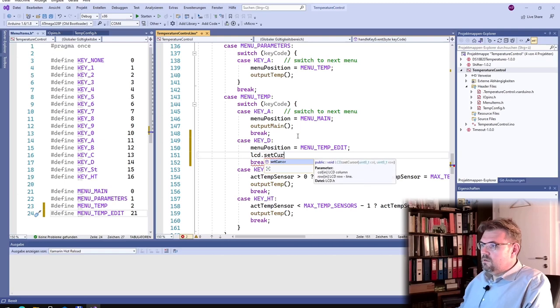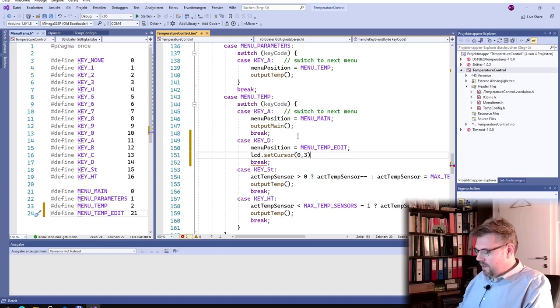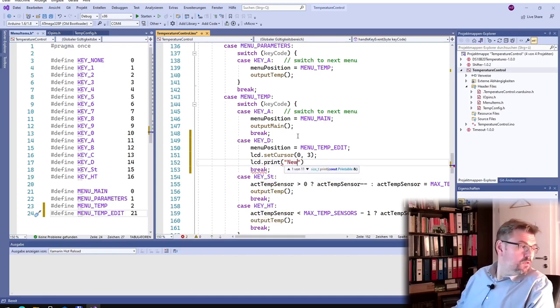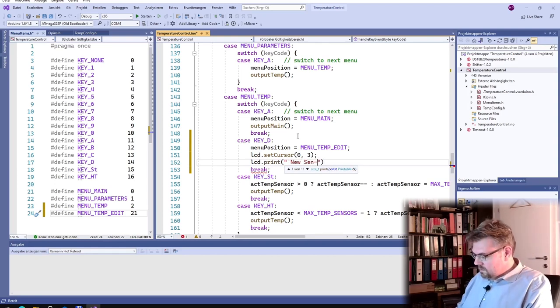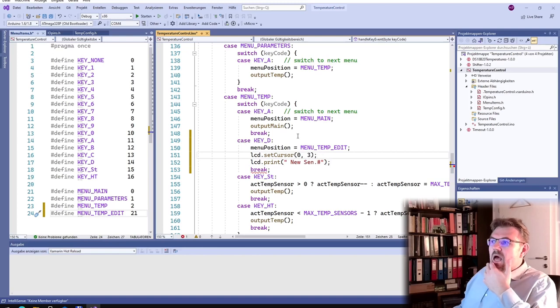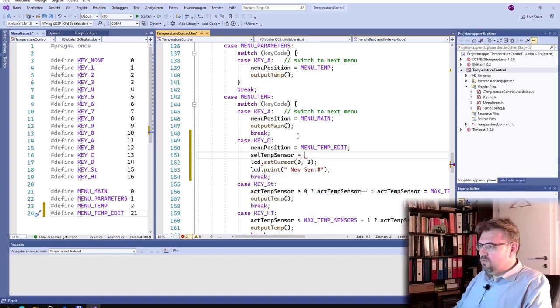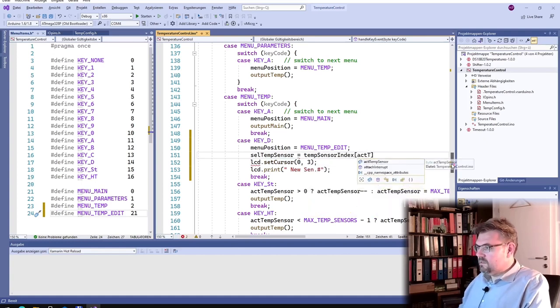Set cursor. I will go to 0 and third line, and I will print new sensor number. I will also set the selected temp sensor. What was the name of this index? Temp sensor index from act temp sensor.